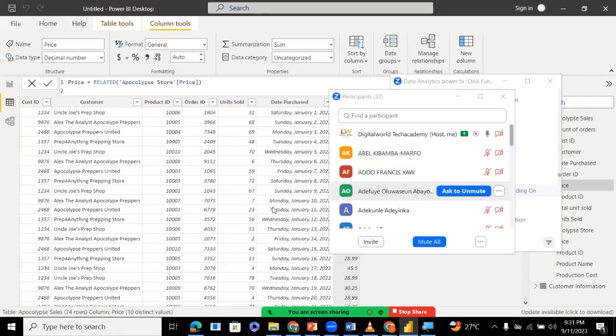Okay, so I'll help everyone understand RELATED now. It's just to bring a particular column into your Power BI, into another table. For example, I want to bring a column from Apocalypse store, which is my price, to my Apocalypse sales table. I can go to Power Query and use my merge to do that, or you can use the RELATED function. So two ways you can do that.